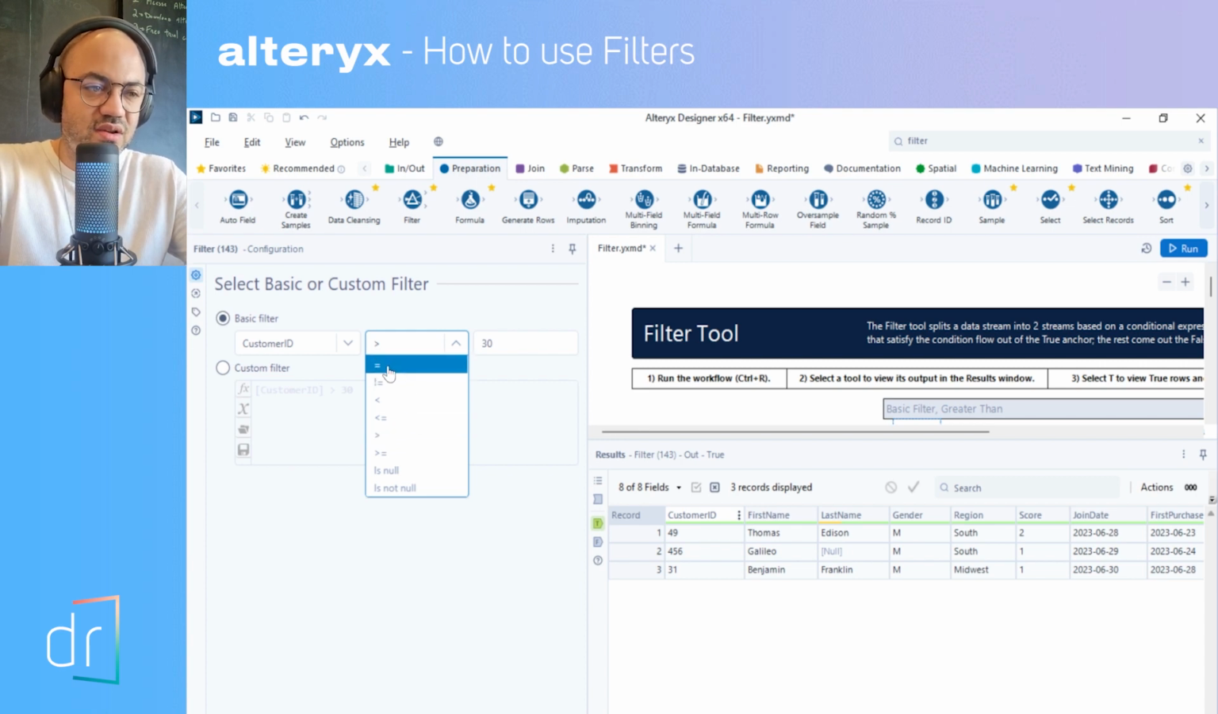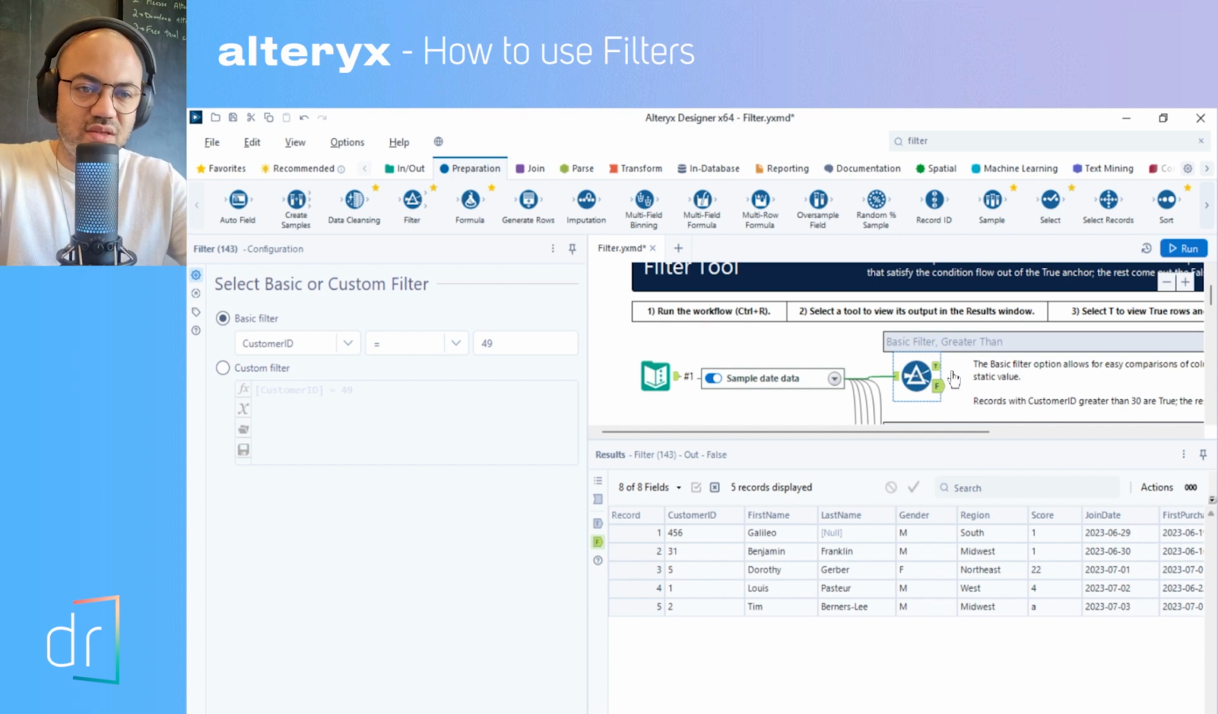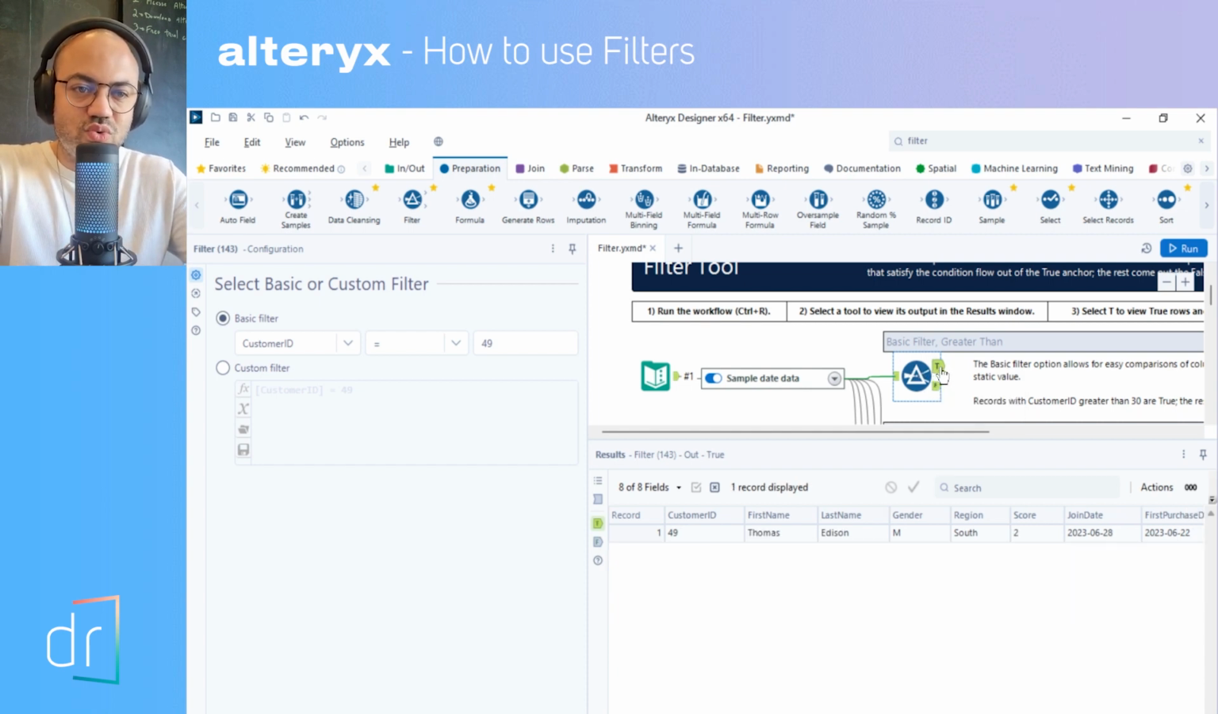For example, if I click here on equal, it means I'm looking for fields equal to this number. I will put 49 here and then run. You will see the filter has two types of outputs, the true results and the false results. The true output is the one that matches your expression over here in the configuration, and the false is the opposite of that, okay? Once I click on the true output, I can see that I have just the row where I have 49 as customer ID, because I put equal 49 over here.